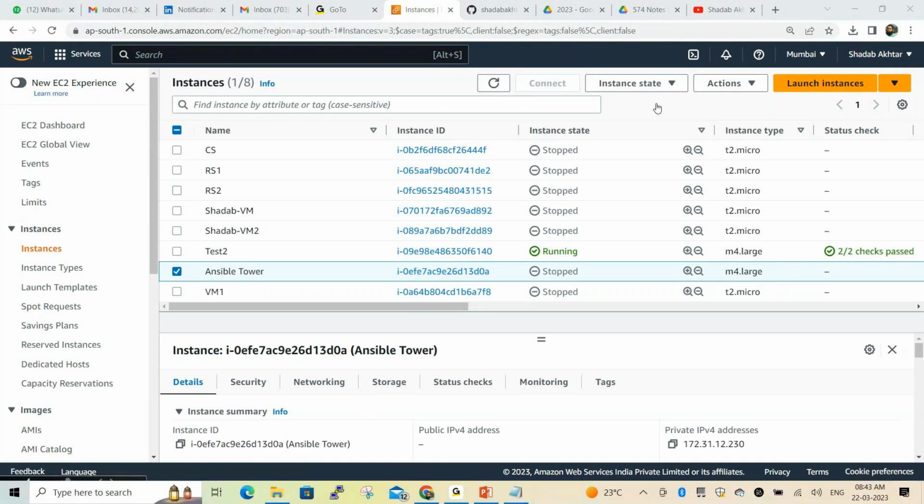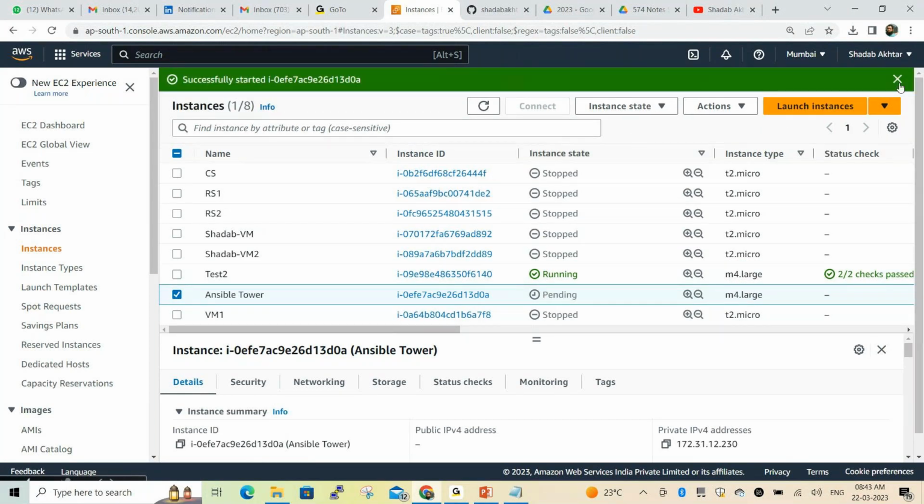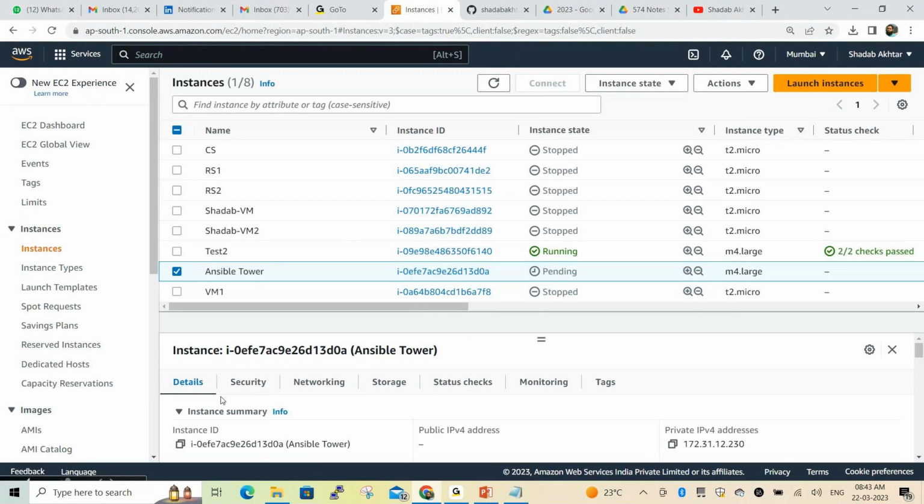I'm going ahead with the instance state. I want to start it. In your company, most of the time Ansible Tower will be up and running 24x7, 365 days. Only for maintenance purposes it may go down. Otherwise, it will be up and running 24x7 and 365 days. I'm just going to refresh this page.